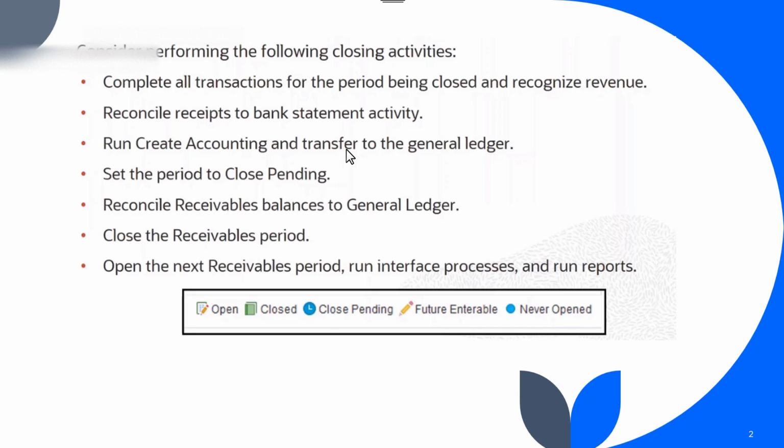The next step is to change the status of the receivables period that you are trying to close to close pending. How to navigate to it I will show you shortly, but setting the current period to close pending prevents new transactions from being entered during the reconciliation process. When the period is in close pending status, existing activity can be accounted for and transferred to the general ledger, and you have the ability to reopen the period if necessary.